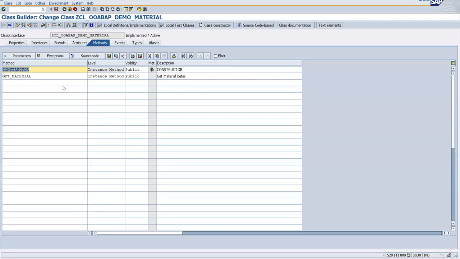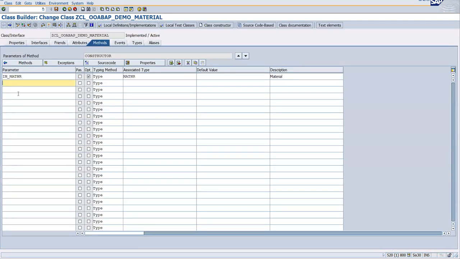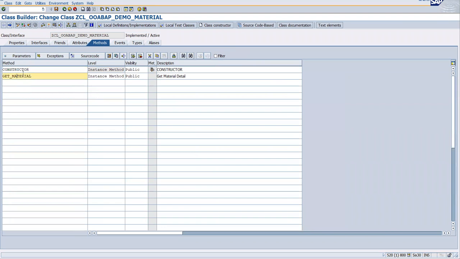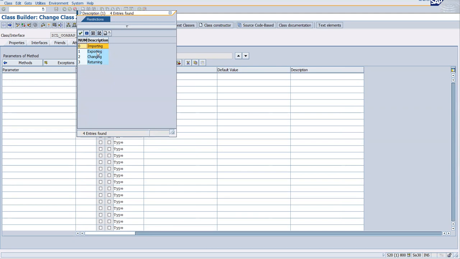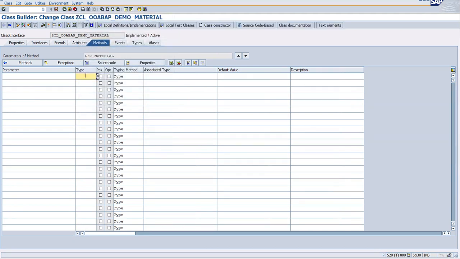Just go back. For this constructor, let's try to define another parameter, EV_MATNR, some export parameter you want to define. When you are defining the constructor, the typing method is type. You are not getting any option for importing, exporting, something like that. By default, it's going to be your import parameter. But if you see some other method, just save it and go back. Here, if you click on this parameter type, typing, associated type, you have importing, exporting, changing, returning. You have the three types over here.